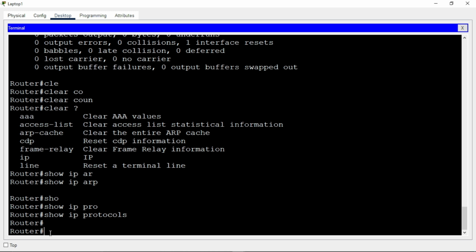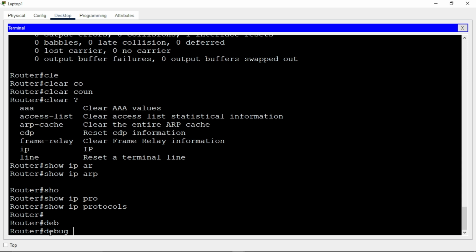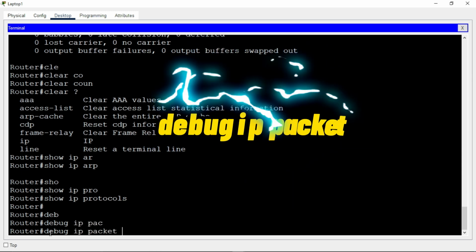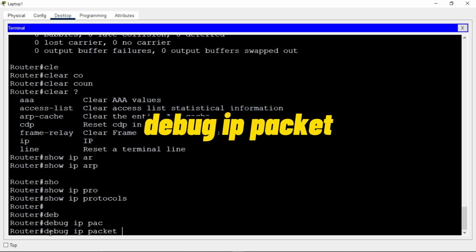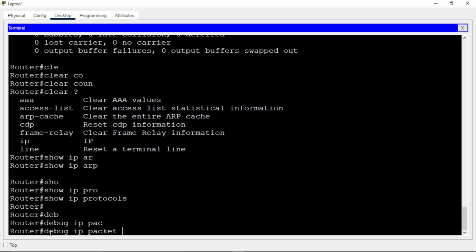We also have another command, which is debug ip packet. We use this command to capture detailed information about IP packets for troubleshooting.